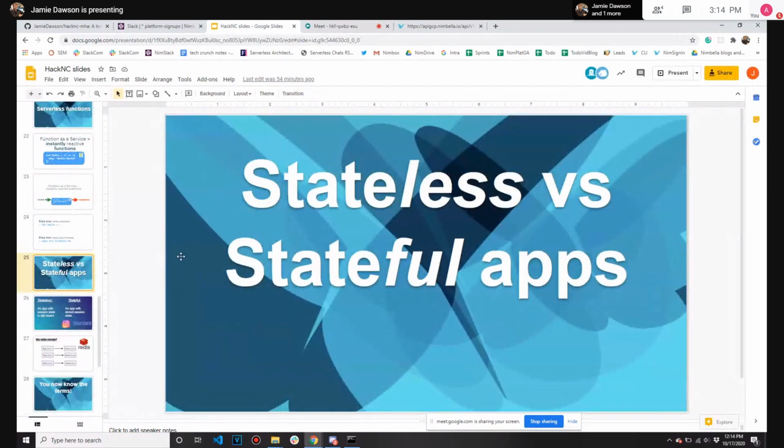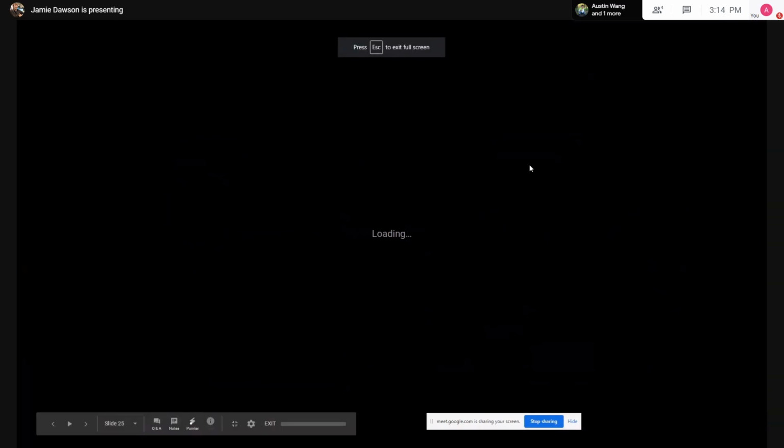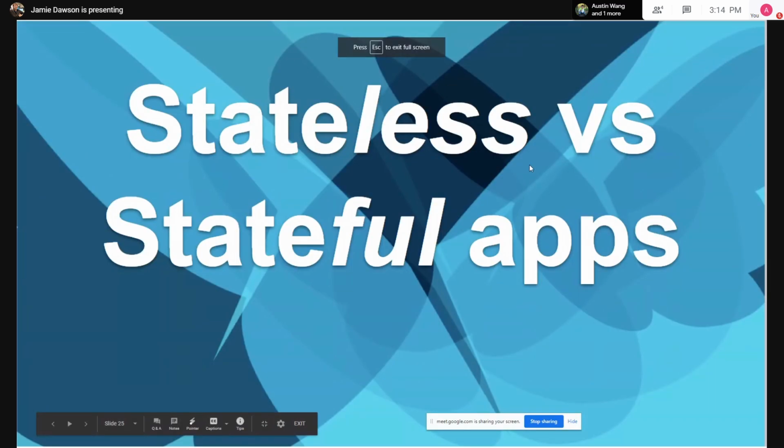All right. So now that you understand the basics of serverless functions, let's talk about stateful and stateless apps. What are the differences between the two? It's important you understand these two, because these terms in the world of serverless are very important.